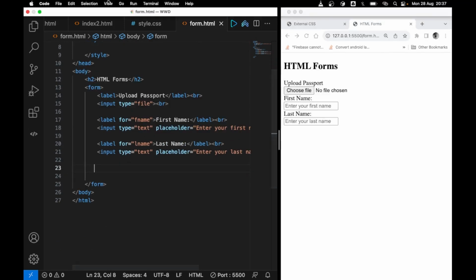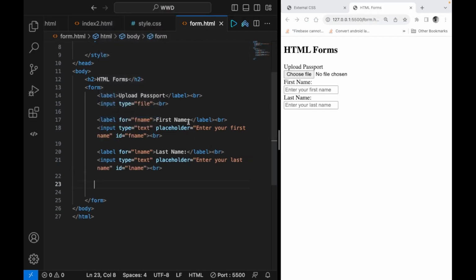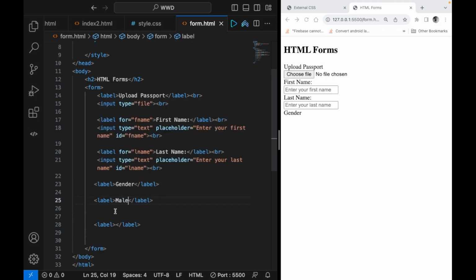So the next thing I'm going to do is I'll go to my view, go to this and click word wrap. So you can see how the text is immediately rearranged. I'll click on label. So I want 3 labels now. Space them, and here I'll have gender, here I'll have male, and here I'll have female.